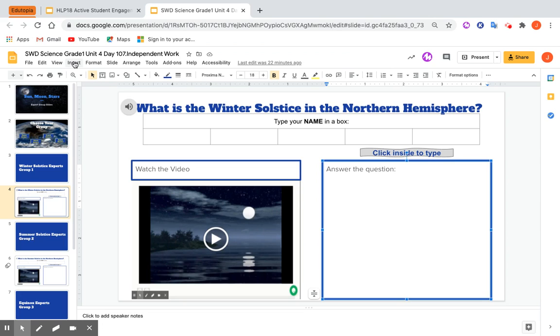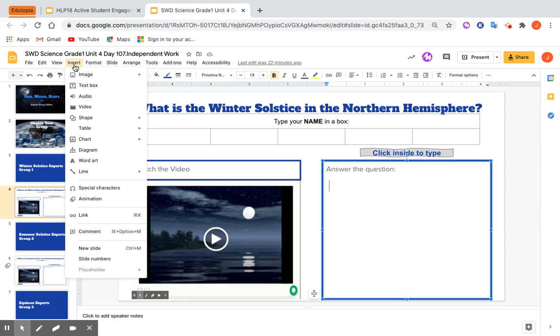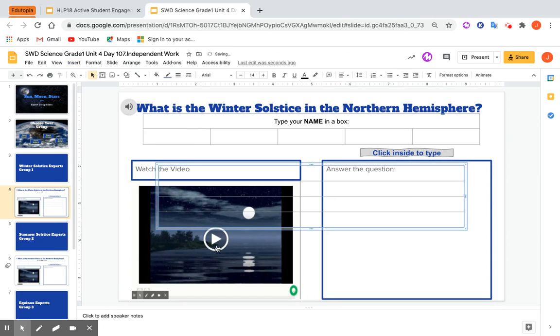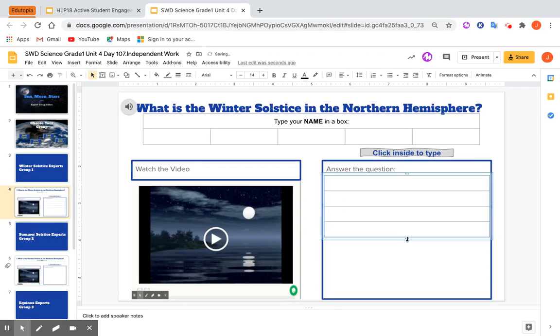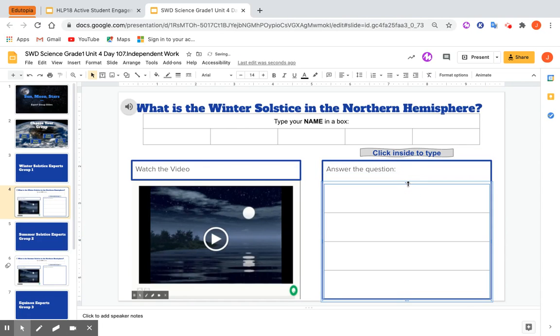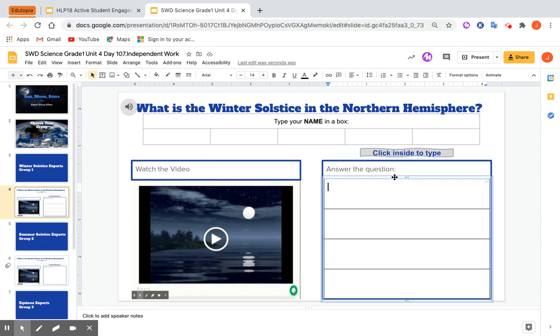How I do that is I insert a table and I make it, let's do 5 lines. I take this table and I toggle it this way, because for little ones, you want the lines to be a little bit bigger. They need a little bit of space there. Now you have lines to be able to print.